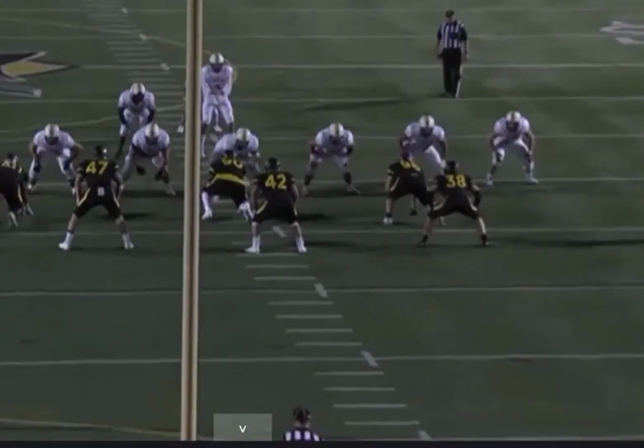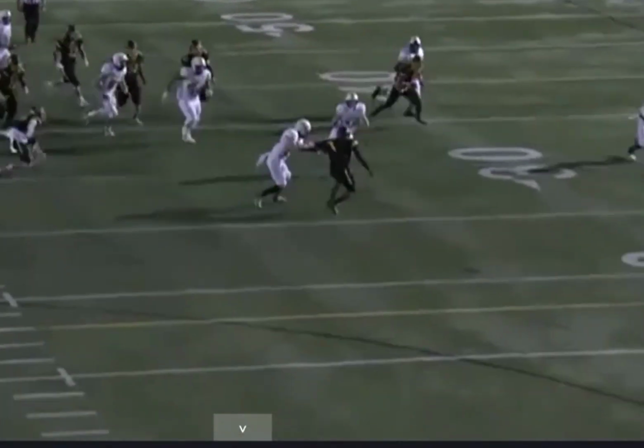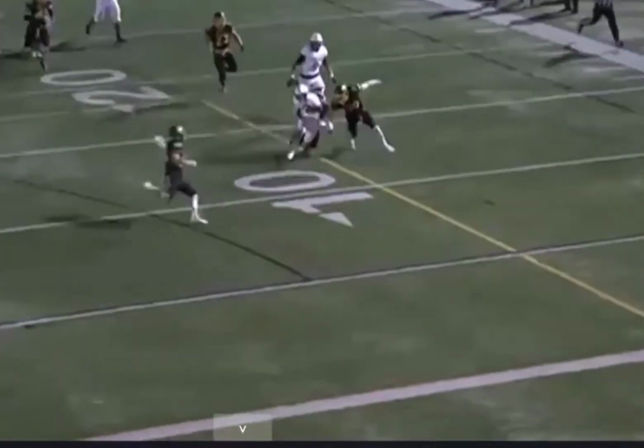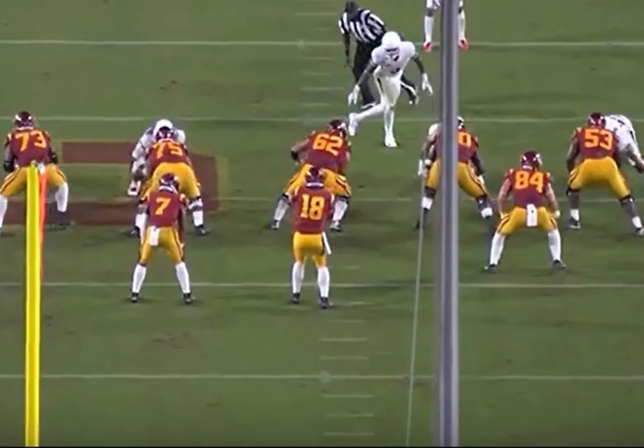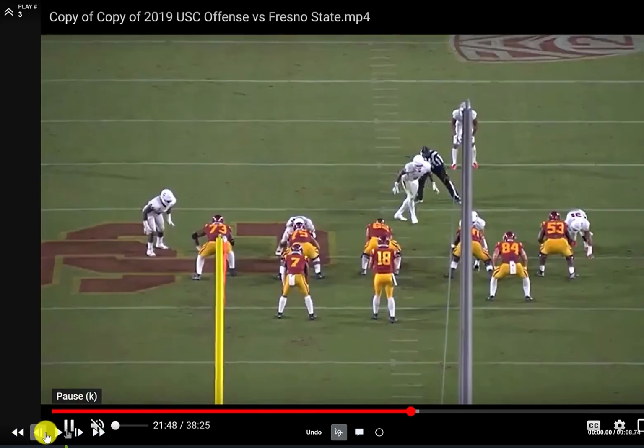This is an awesome teaching clip because it goes to show two great uses of the speed cut, okay, and then a great job with the pressure step. Ball security, it's a great hit. All right. Now we go to USC.